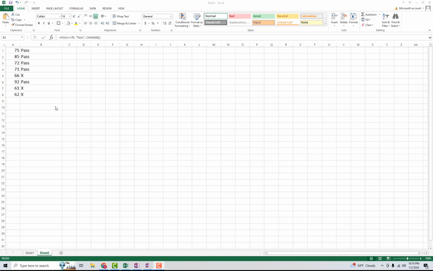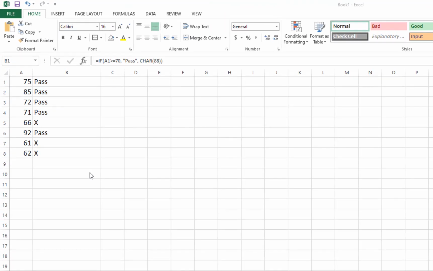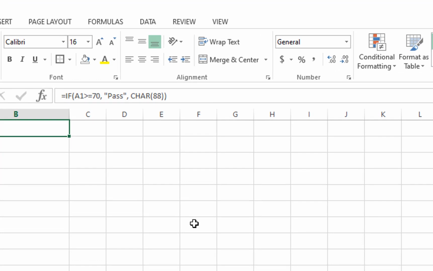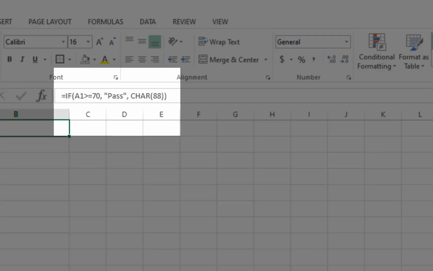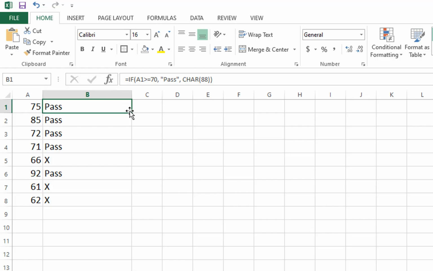In this example, we're going to use the CHAR function to display a specific character based on a preset condition. Let's say you have a numeric score in cell A1, and you want to display either a pass or fail based on the passing threshold. So in cell A1, we have a numeric score of 75, and in cell B1, we have this formula here. This formula is going to check if the score in cell A1 is greater than or equal to 70. If it is, it displays pass. Otherwise, it displays the character associated with the ASCII code 88. In this case, it is X.